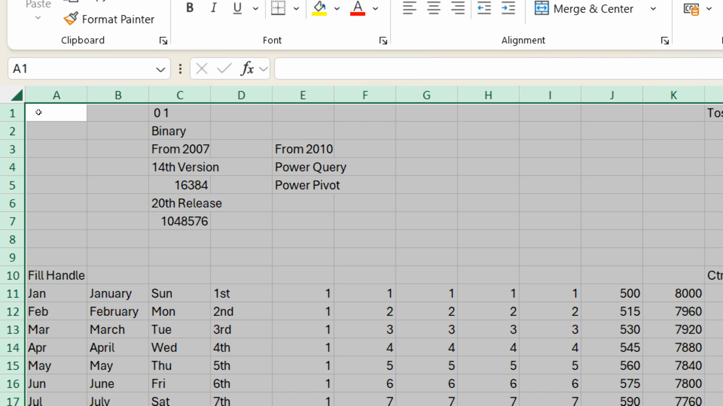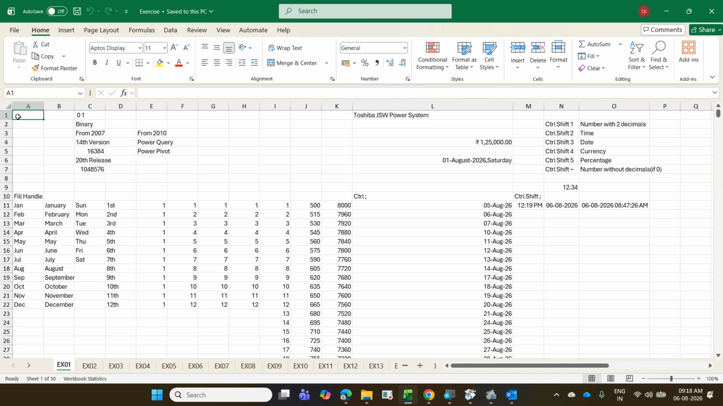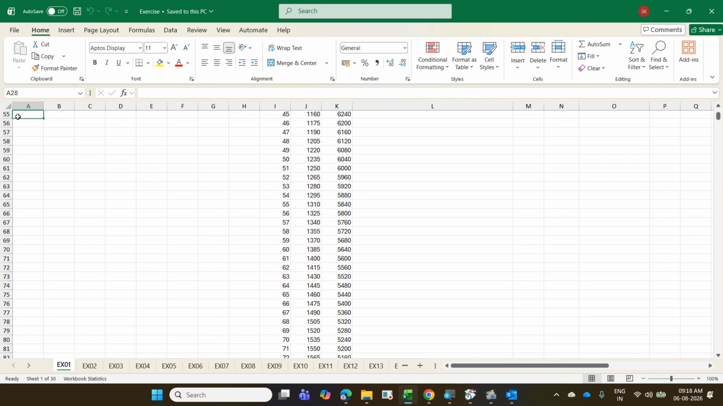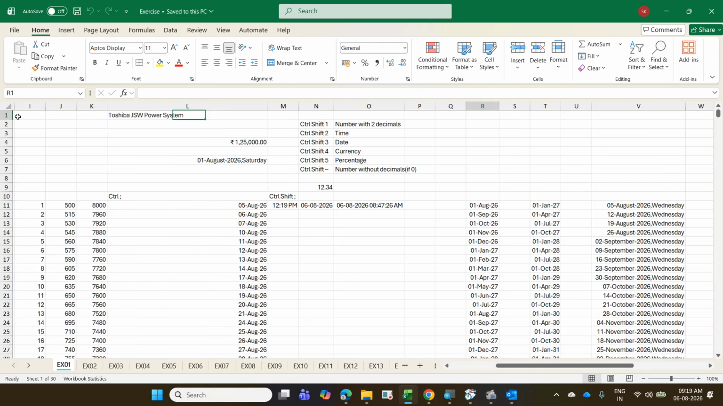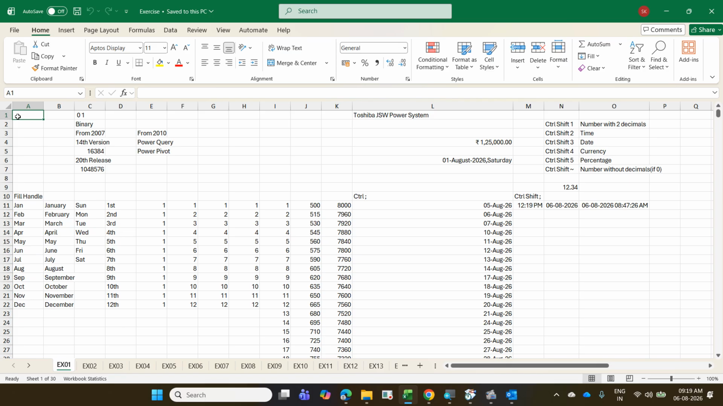And how the columns and rows are calculated is based on the binary format: 2 to the power of 14, 2 to the power of 20. If I want to go to the next page downwards, you can use Page Down, and Page Up to go to the previous page. If I want to go to the next page on the right side, we can use Alt Page Down. Alt Page Up will go to the previous page on the left-hand side.